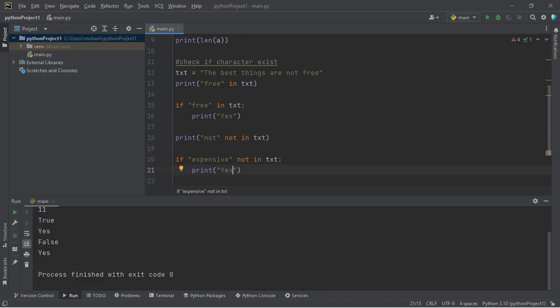In this episode, I'm going to show you how to do slicing with strings and also how to modify a string. And finally, we will look at how to concatenate strings.